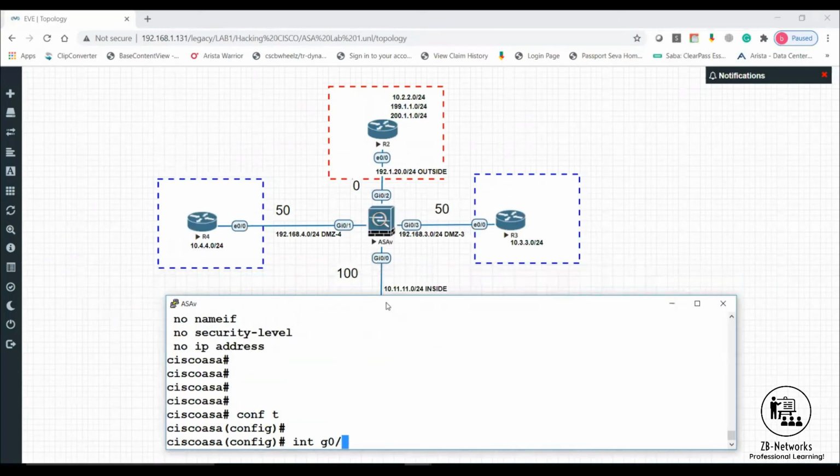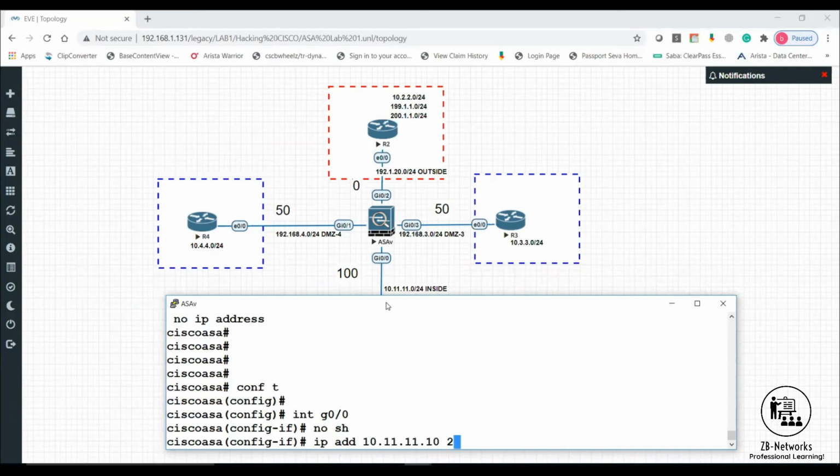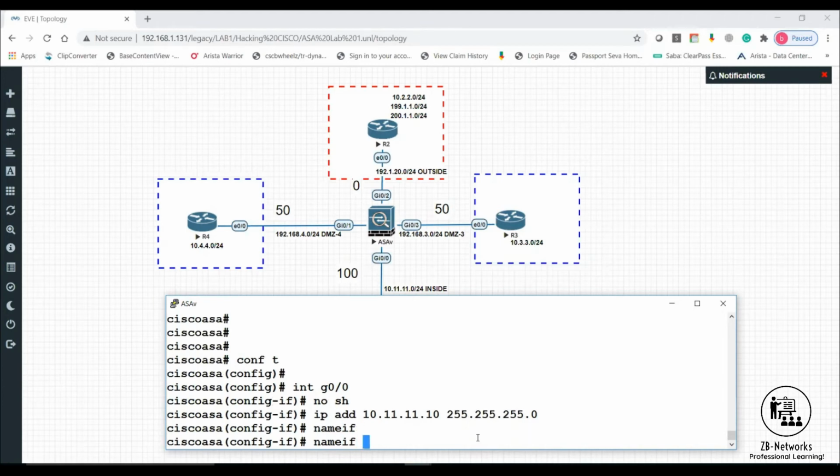So I have to go to interface G0/0. I have to give no shut, activate the port, and give an IP address, which is 10.11.11.10. On ASA, on all the interfaces, I'm keeping the host IP as .10. And since it is classless IP, I have to give the subnet mask. Along with that, I have to give the nameif command. So nameif, I want to keep this as inside. It is not case sensitive.